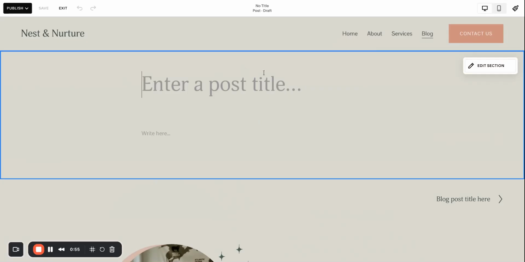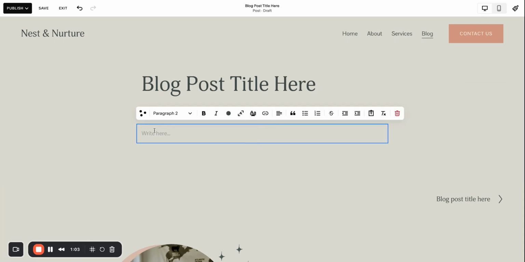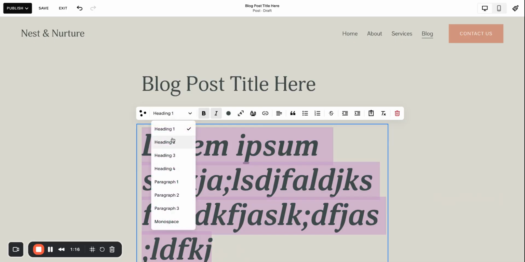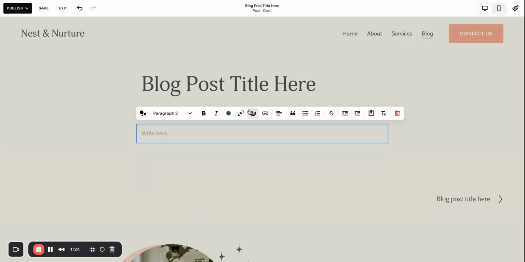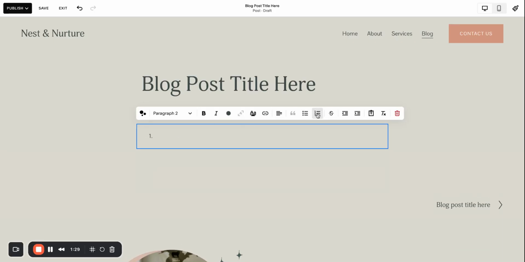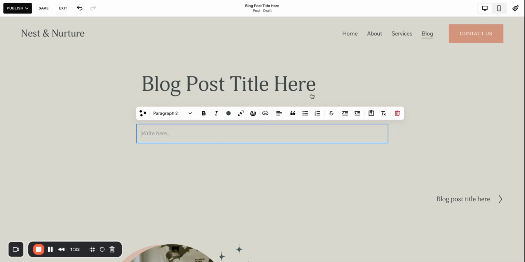Once you're in here, it's the same as you would edit any page. You can add your blog post title here. You can add your content here. And that's just like a text editor. You have the ability to change the fonts to bold, italic. You can set headings, which we recommend doing with your blog post, having a headline and then body copy to give it some formatting. You can add links to the text, anything like that. You can add a bullet point. You can add numbers. So that is your text editor there.